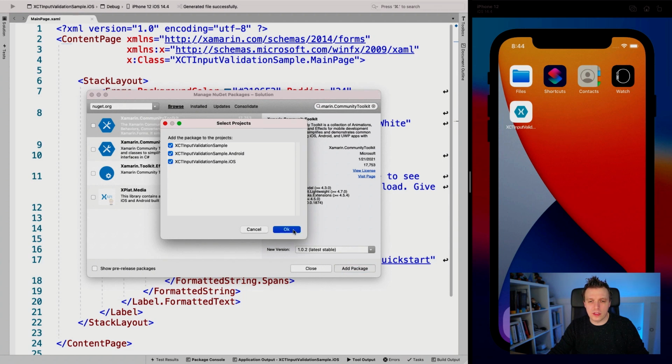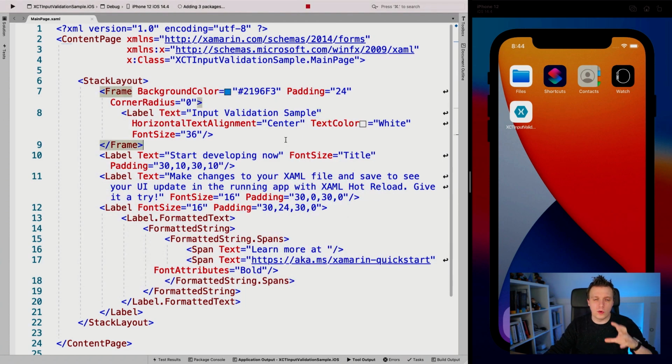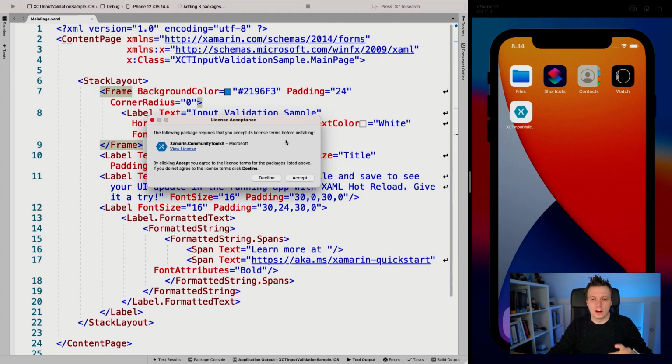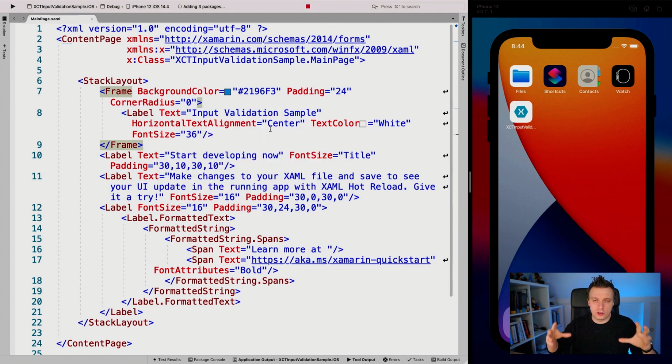Technically, for the thing that I'm going to show you now, you only need to add it to the shared project, but it's just good to add them to all because you're probably going to use more in your project than just these behaviors. You're probably also going to use other views and things. So for that, you will need those platform NuGets as well. So you might just as well install them right now.